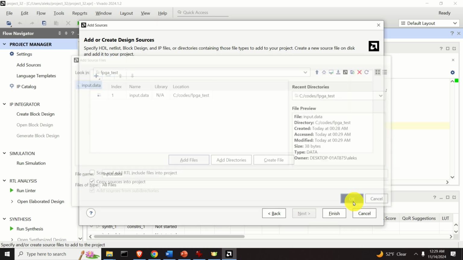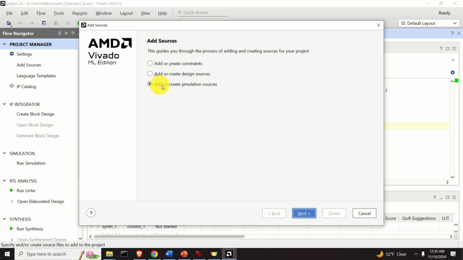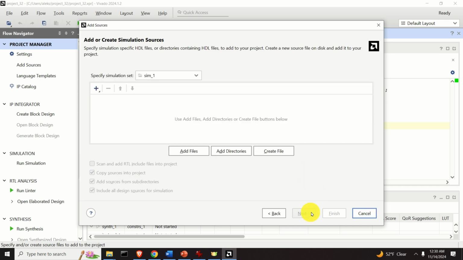Click here and click OK and click on Finish. Good. The next step is to write our simulation. To do that, click here on Simulation Sources, then in Simulation Sources click on plus, then click on Add or Create Simulation Sources, click on Next, and click on Create File.